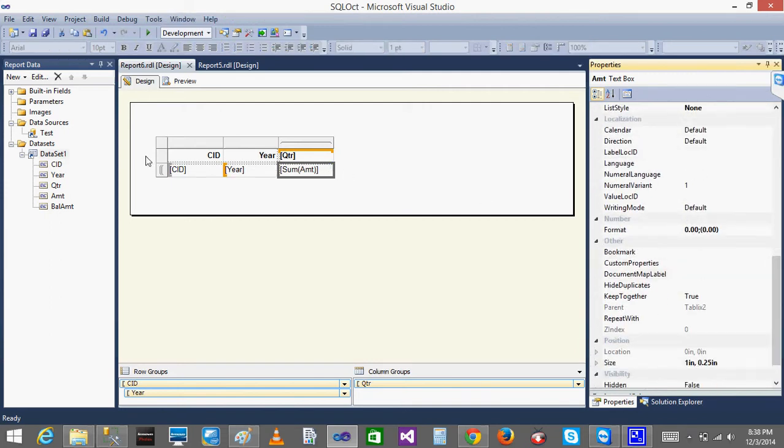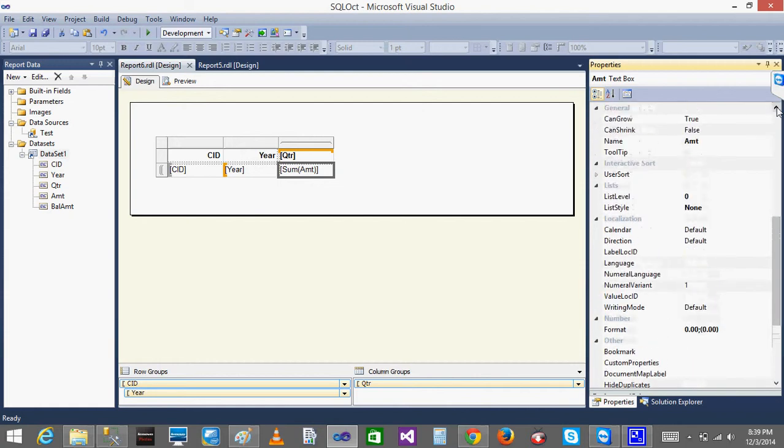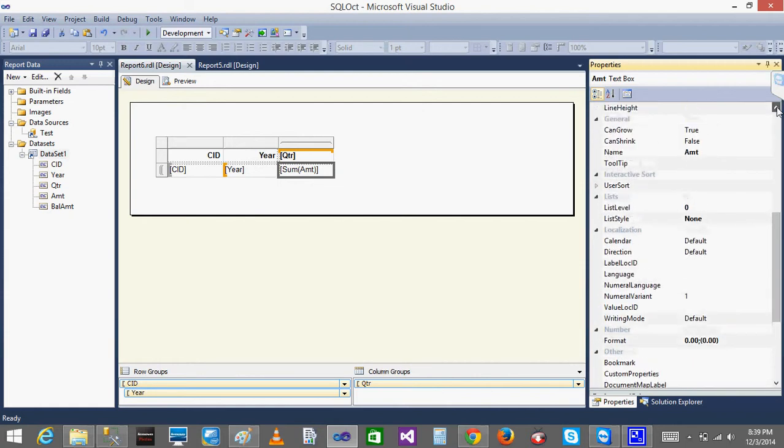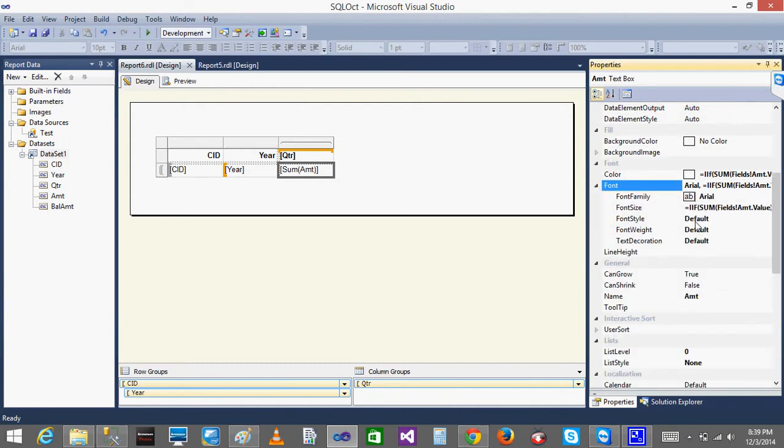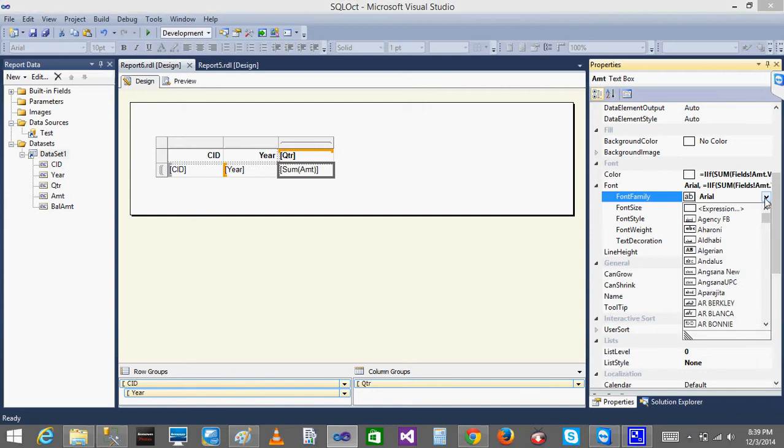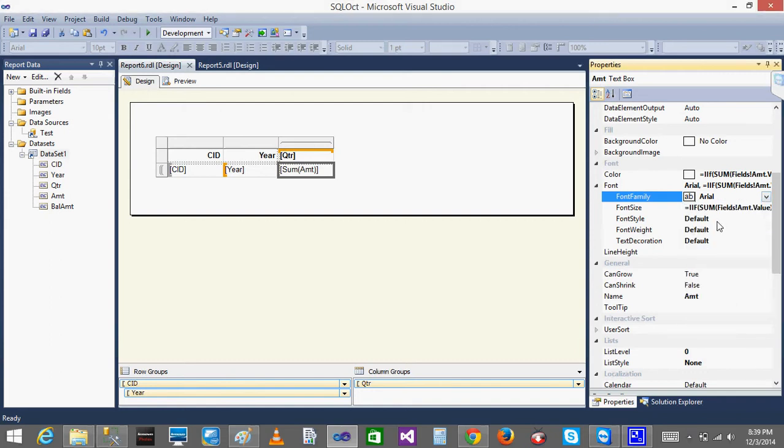And even if I want to have something like size, or the Arial type style, I can have whatever I want here. I can have the family as Arial. If I want Times Roman or anything else, I can select it here. If I want the style as italic or normal, default or normal or italic, I can select it here.